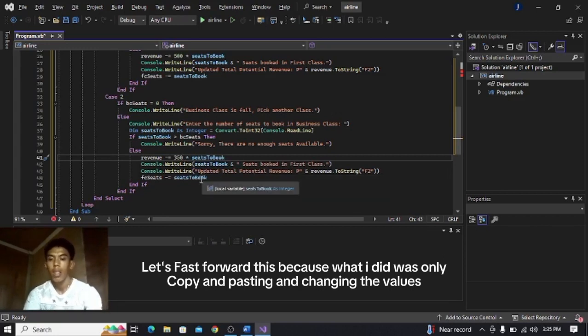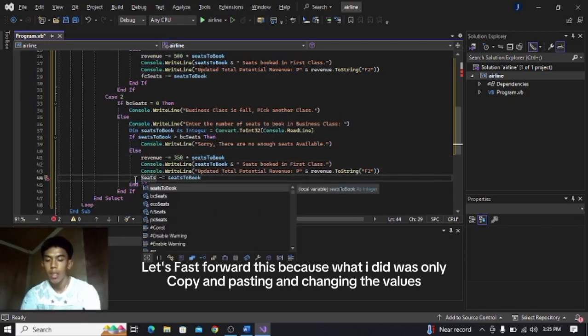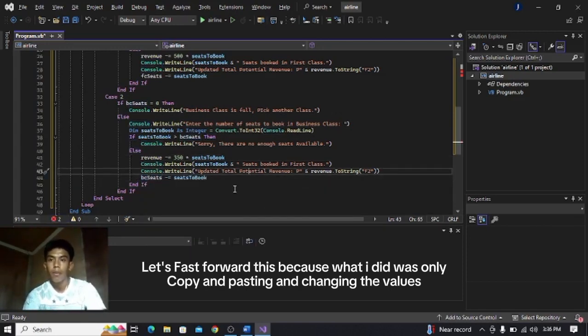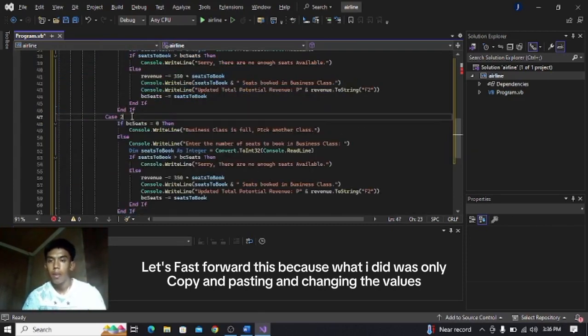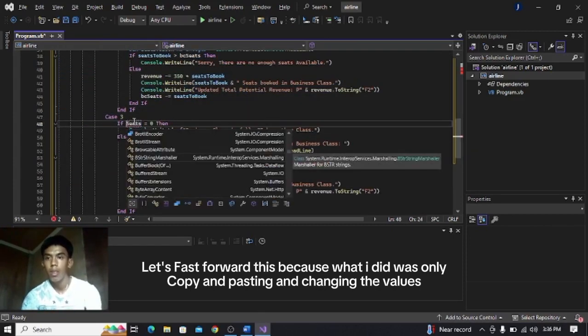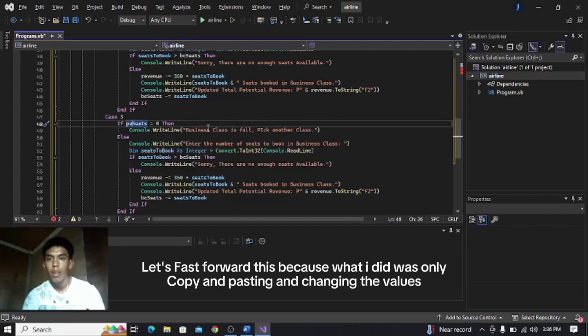We will make the case 3 and then our case 4. So let's make it faster. So here, let's just change some of this. So it's easy. And let's just copy this. Let's make the case 3 and let's use these for our company.